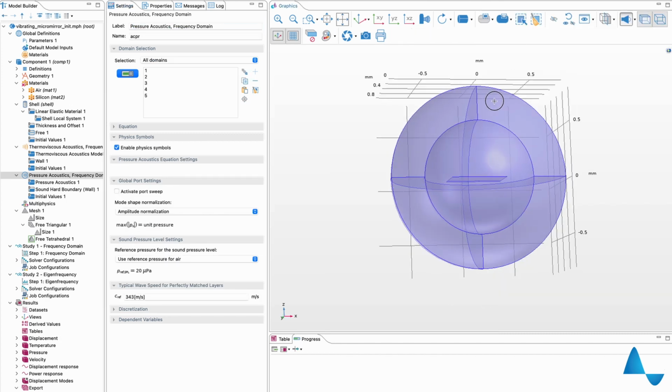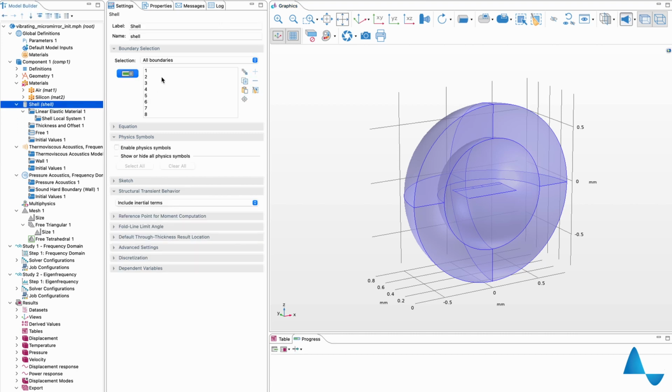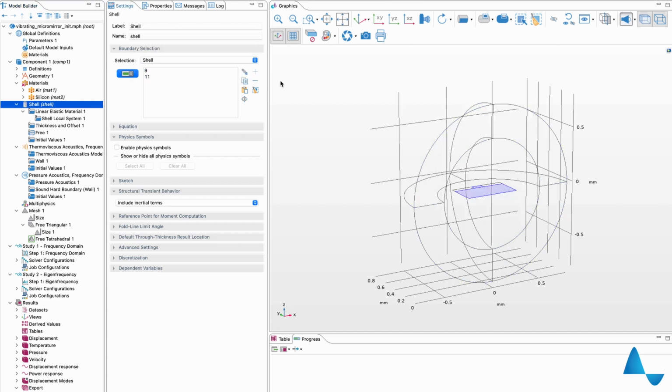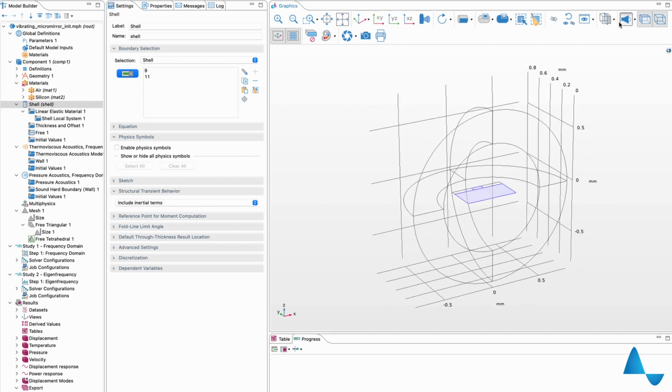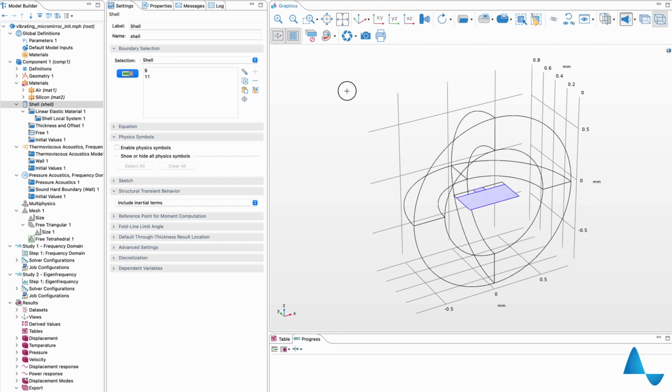Okay, so these are the three different physics interfaces that we are going to use. From the shell, we select the correct boundaries. We need only the shell boundaries, which are predefined in the shell node. So this is the shell interface assigned to the shell geometry node.